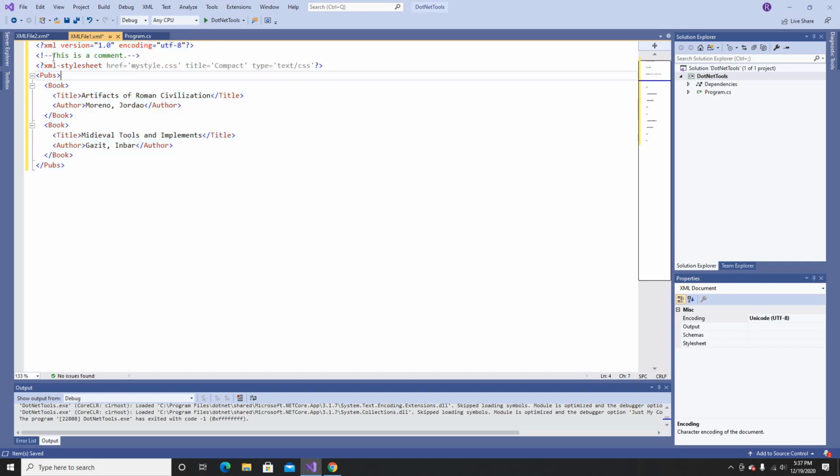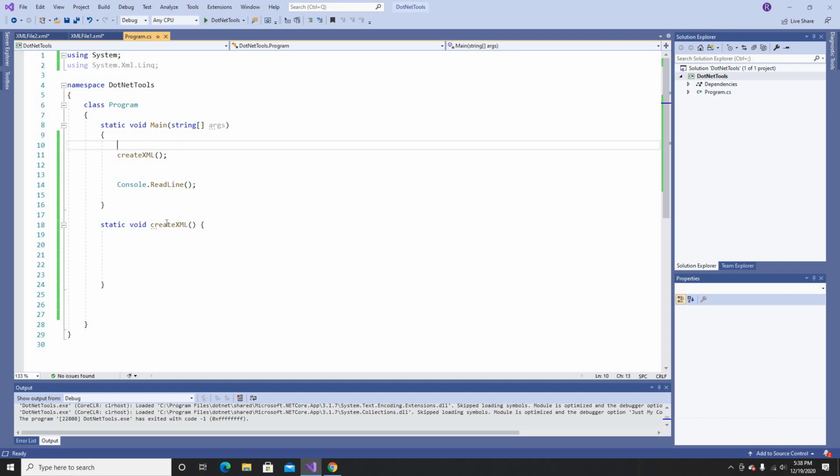Okay, so the first thing, we could also definitely write a comment, and also this is called XML processing, and this is all the XML elements which we could definitely create using the XDocument here. Okay, so let's begin. So here is the XML create function. So let me create the first thing.